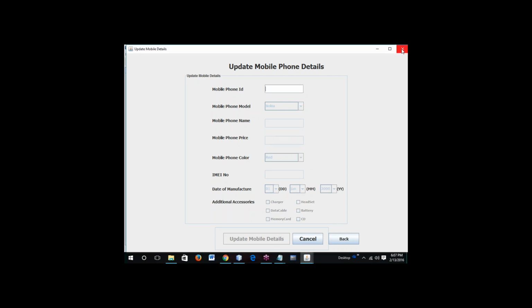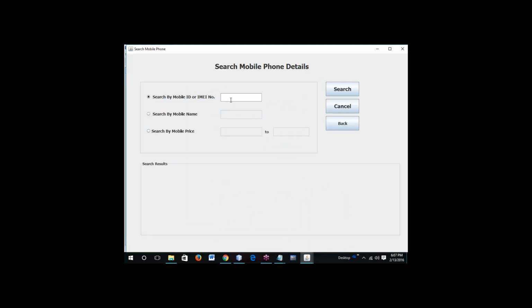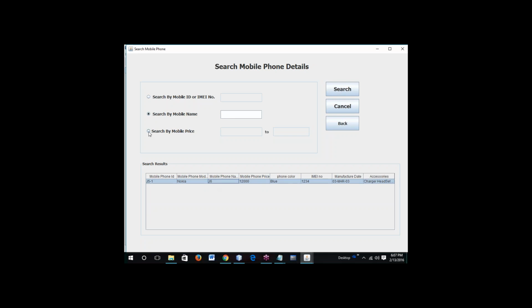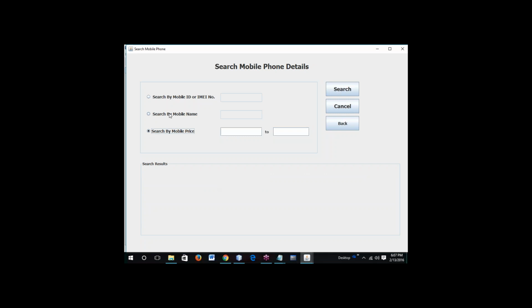Now how can I view this? Go back again, go to mobile phone, search mobile. I put J6, right? So let me search on it. Sorry, it is search by mobile name, so J6. Okay, now I have changed it, and you can see it is viewed. The mobile price also, if you want to make any changes, you can do that.